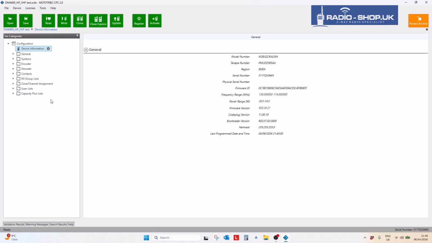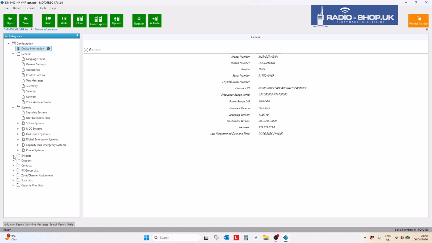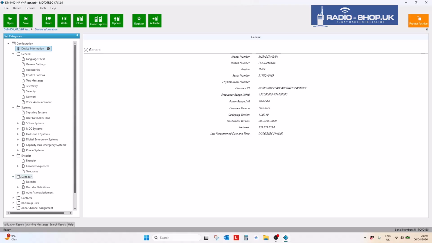So we've opened the Codeplug, or we've read the radio. This is what we do. The menu option will come up. It's all set in folders which expand, which is quite handy. It enables you to go through the options and change them.